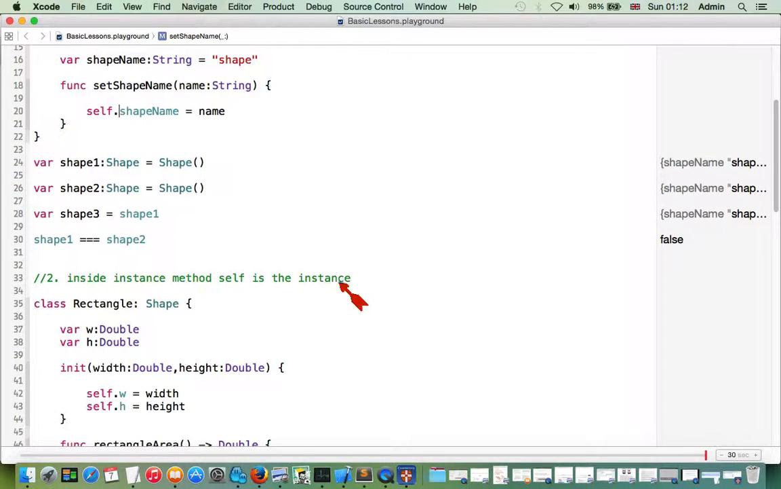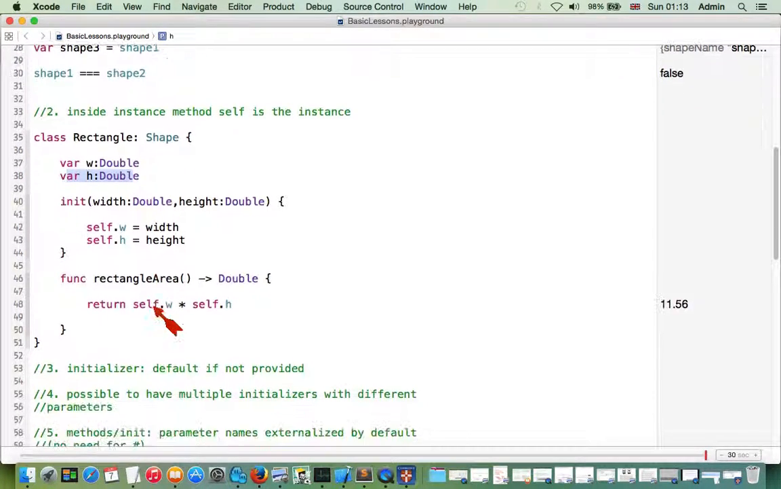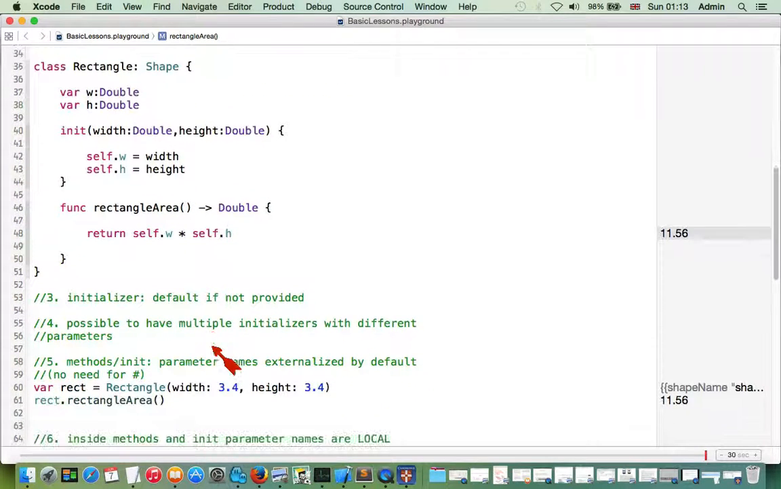Okay, so this is the self method inside an instance. First, this is the same story. Self means we refer to a property or a method, in this case the properties W and H, and we have the properties here. Again, we use self to refer to properties which are inside the class.